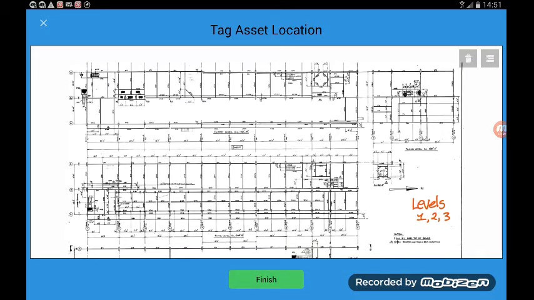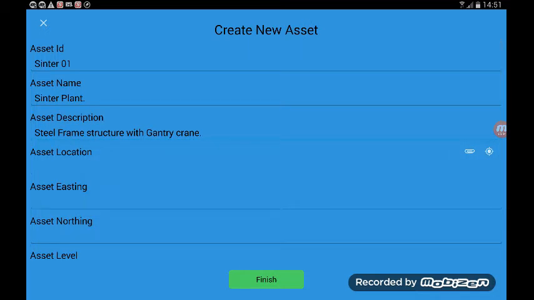So here we've got a plant. This PDF represents levels 1, 2, and 3. And for instance, you've got some grids A, B, and C, and some other grids along here, 1, 2, 3, 4, 5. So let's say that we've chosen this, and it's going to be on level 2, which is this particular level here. And in the grid section for the asset we're going to inspect, we're going to tag right there. So we just tag that, and the tag appears, and now that's recorded.